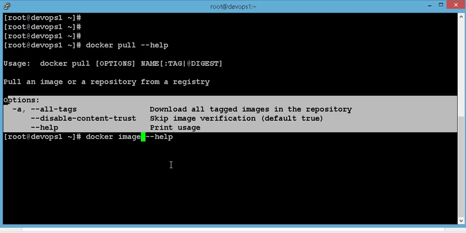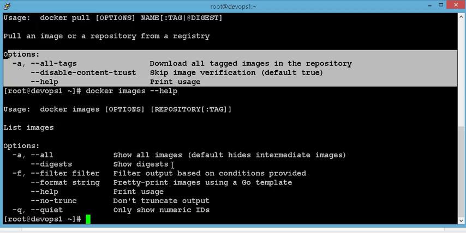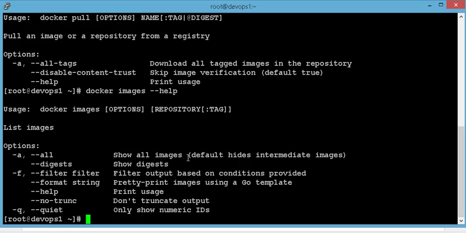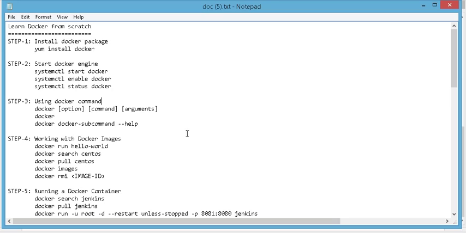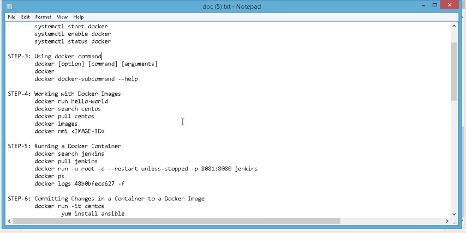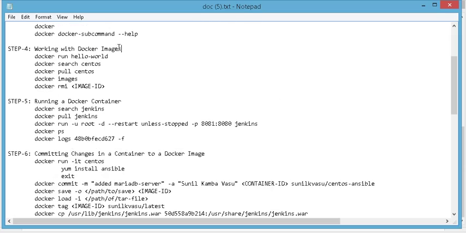For example, images. So let's say Docker images options. You can try all these things. So this is the syntax of the Docker command. Now we start working with Docker images.